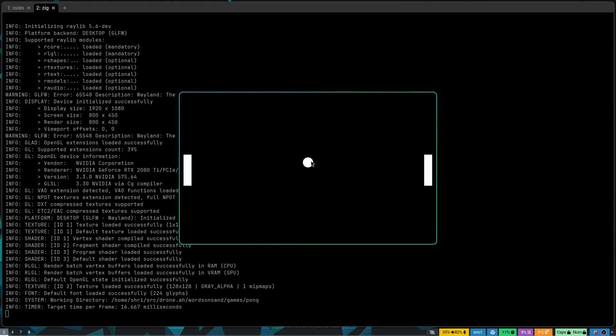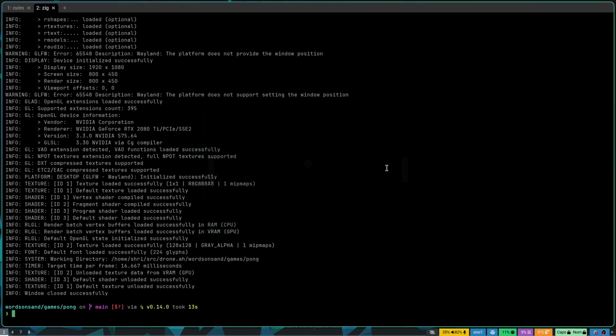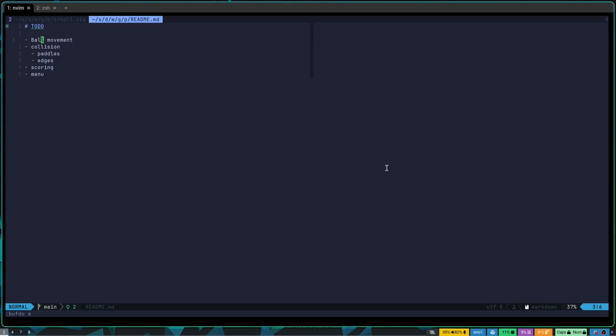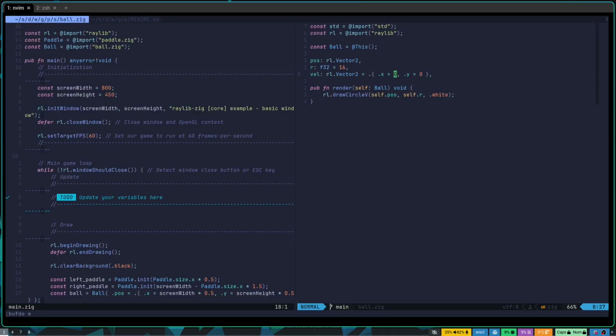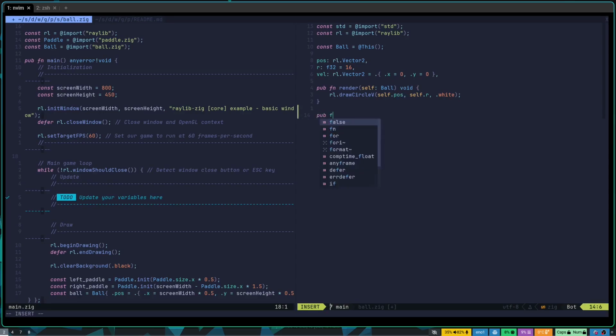In this one, what I want to do is get the ball moving, and we can look at some collision. I've got a to-do list here: ball movement, collision with the paddles and with the edges. And if we get far enough, we could look at some scoring and maybe the menu. We'll see how far we get. So to start, let's let the ball move.